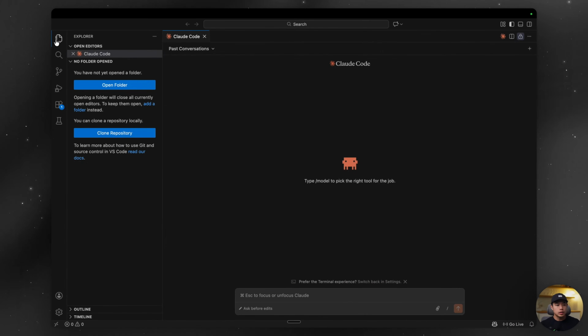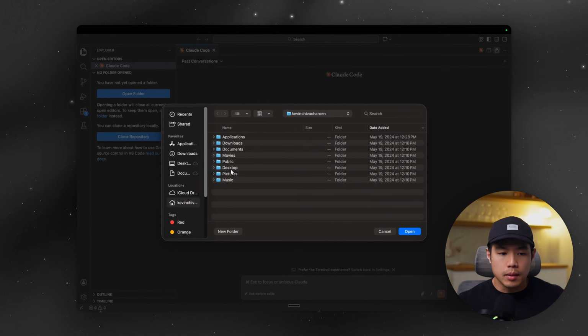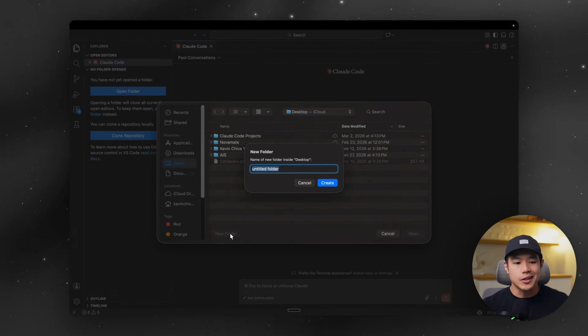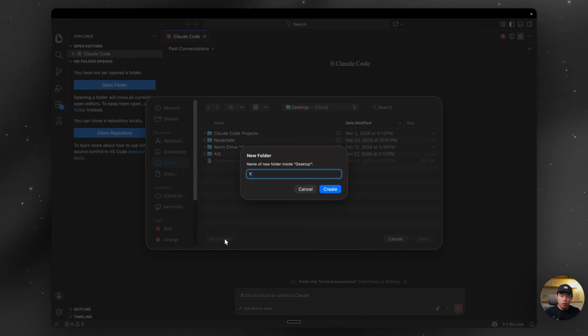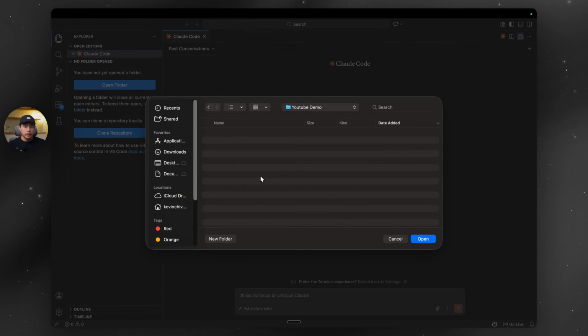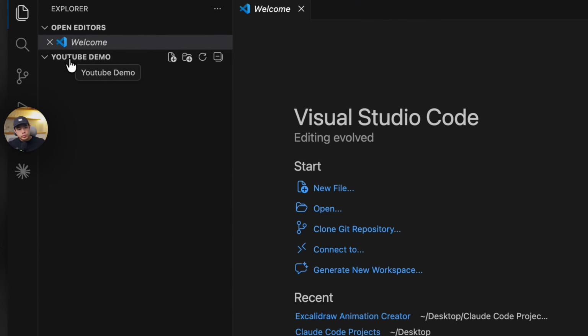Now we're going to create our first project by creating a folder. So let's hover over to the Explorer tab again, click Open Folder. I want to keep it in my desktop, so I'm going to open that and then hit New Folder. Title it whatever you want. I'm going with YouTube Demo. Hit create, hit open. So now you see YouTube demo on the left side here.